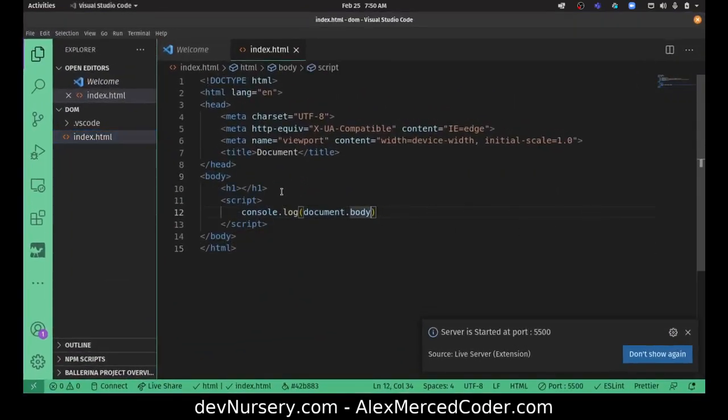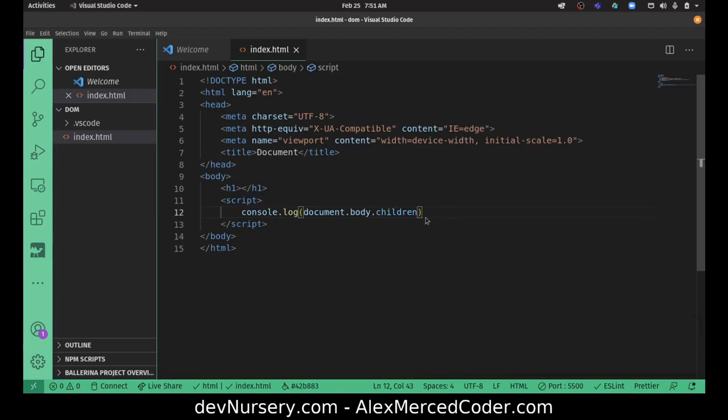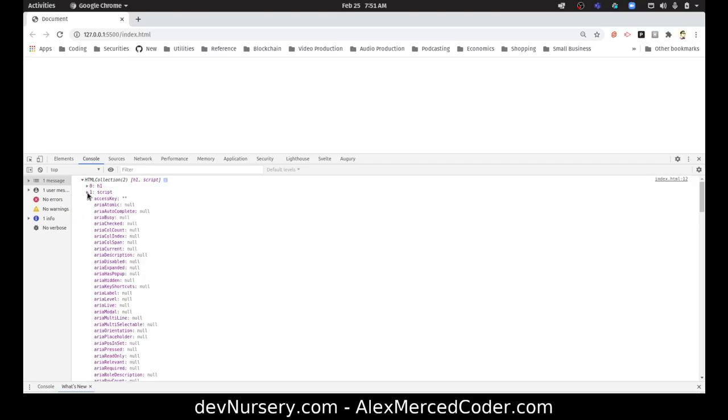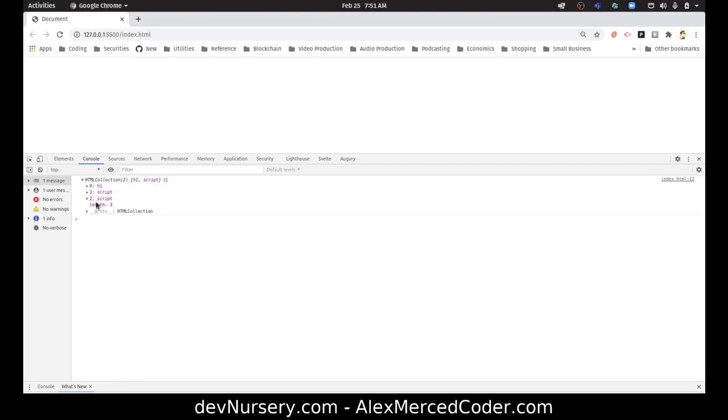Right now we see that document.body has two children, the H1 and the script tag. So if we change this to document.body.children, or child nodes, actually we'll just use children, let's see what we get. Now I get this type of object called an HTML collection. It's a list of different things within the HTML, and I can see there's an H1, and a script tag, which is our script tag, and then there's a script tag here which was injected by a live server, so we'll ignore that one.